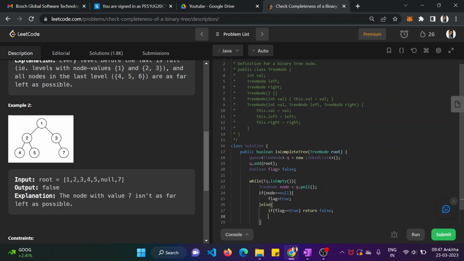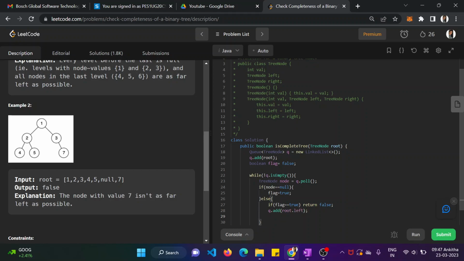And after this, q dot add of root dot left and q dot add of root dot right. Here you encounter node equal to null and you set the flag equal to true now. Next we will encounter 7 as the header value, the poll value in the queue. So that will be assigned to node. Now in this case, node is not equal to null, but flag is equal to true. That means you have encountered a null value somewhere before. At that time, you will say the tree is not a complete binary tree.